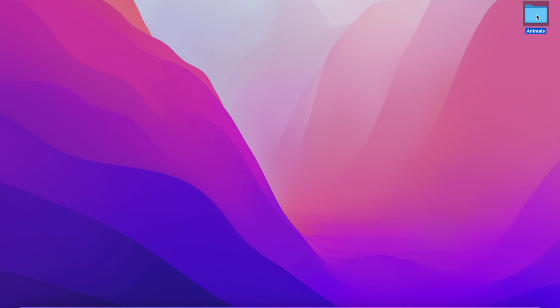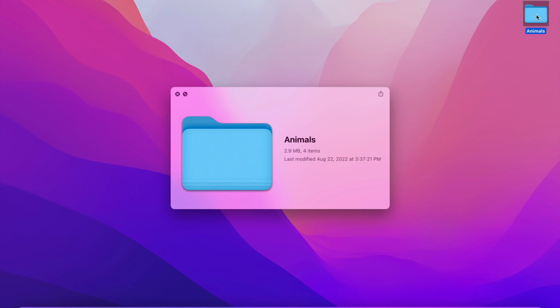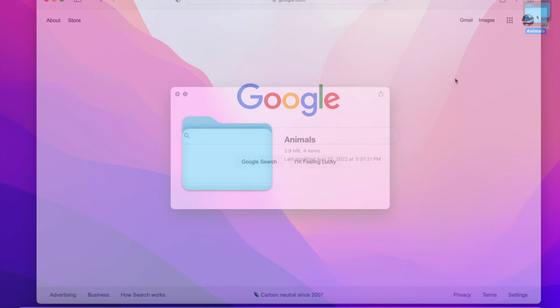This next shortcut will let you see and preview a file. All you need to do to preview the file prior to opening it is press the spacebar.